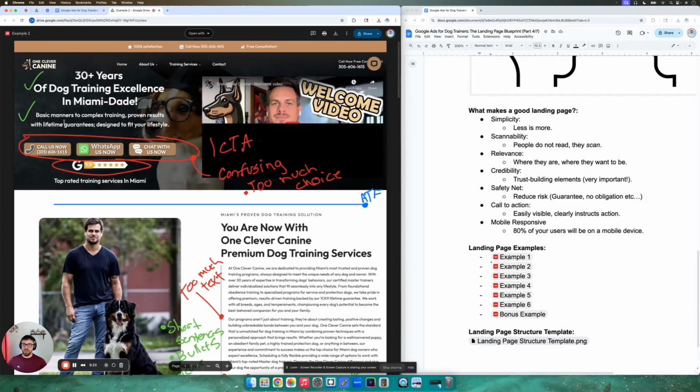Immediately, big problem here. There are 3 different CTAs, all right, and one of them requires you to download an app. No good. Should not have 3 CTAs. Probably shouldn't use WhatsApp, at least not in the context of this landing page and what we're trying to accomplish. Should only have 1 CTA, right?